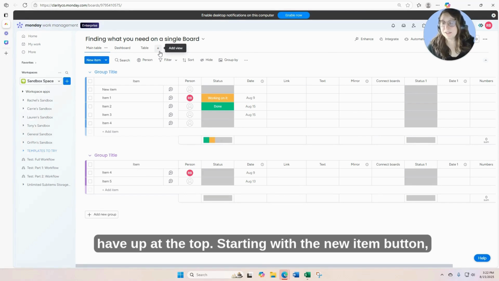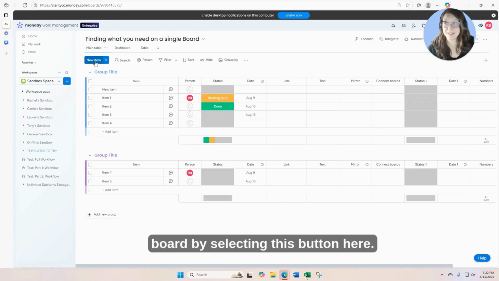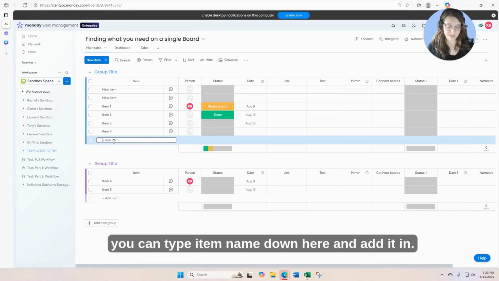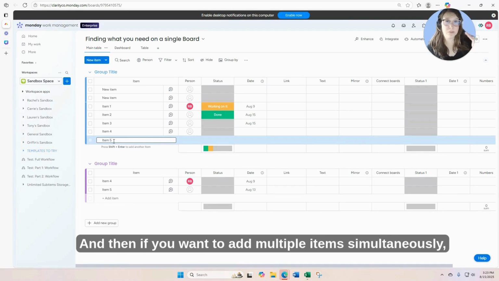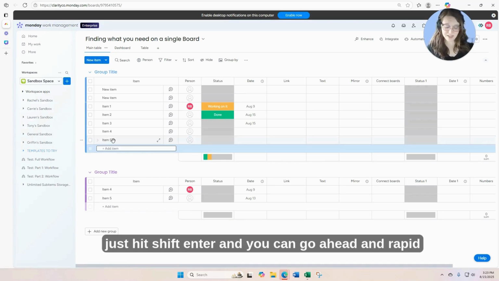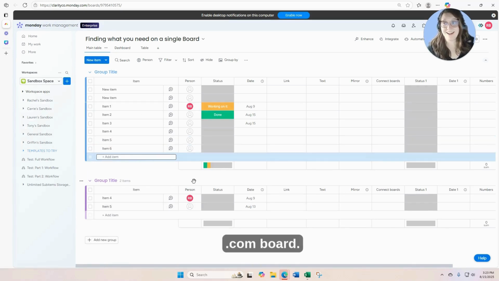Starting with the New Item button, this is a way that you can create new items on your Monday board by selecting this button here. Or to add a new item, you can type item name down here and add it in. And then if you want to add multiple items simultaneously, one after the other, just hit Shift Enter, and you can go ahead and rapid fire adding those items to your Monday.com board.